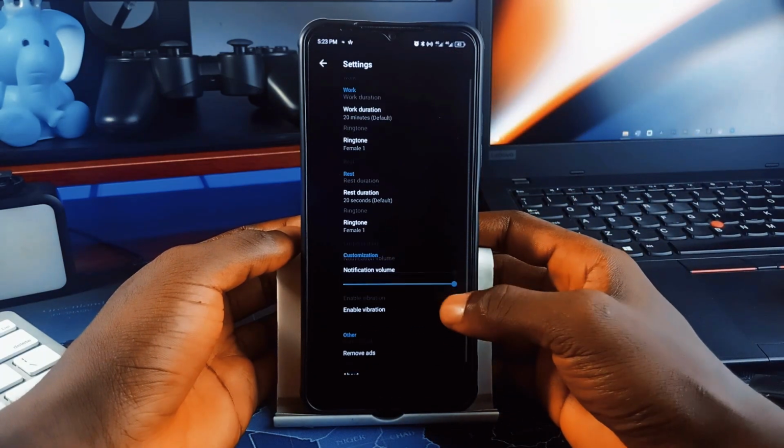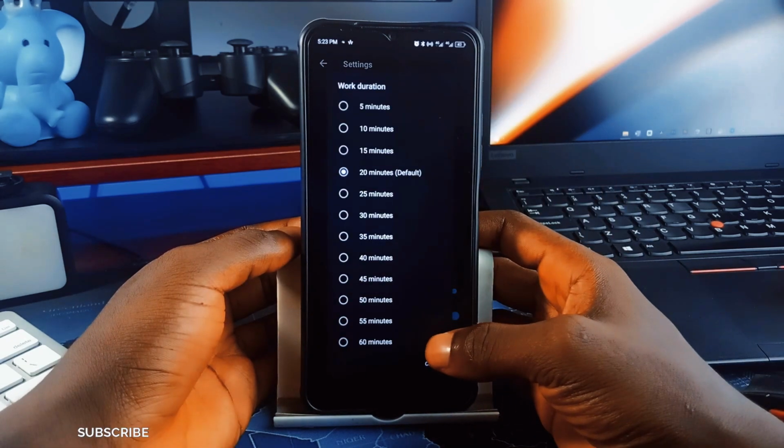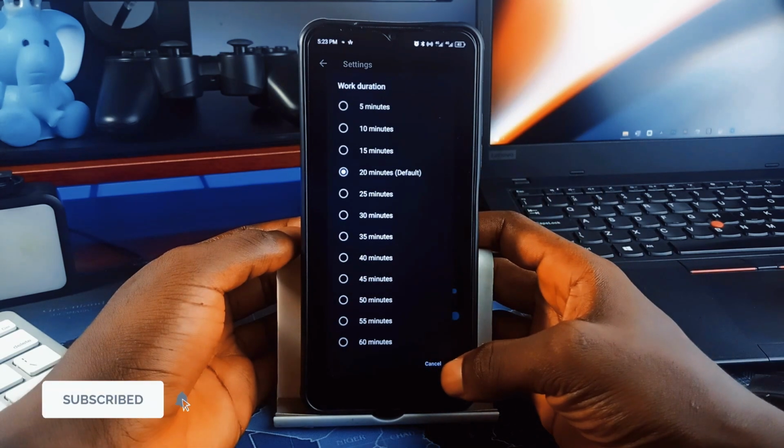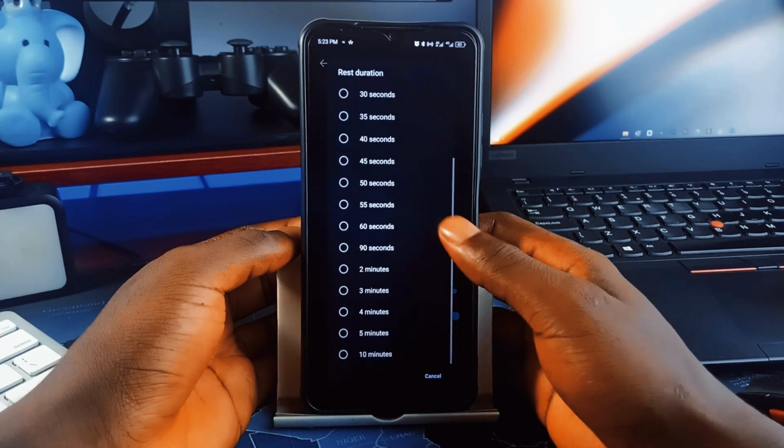So you set it up once, it will remind you exactly when you need to break. You can even set your own ringtone to make sure you don't ignore it. And if 20 minutes is lengthy, you can select a different duration for both work and rest to be notified.